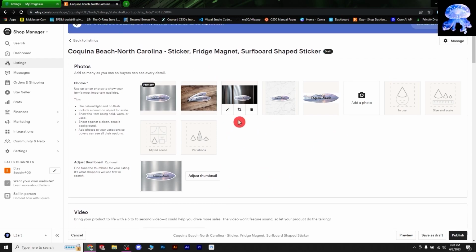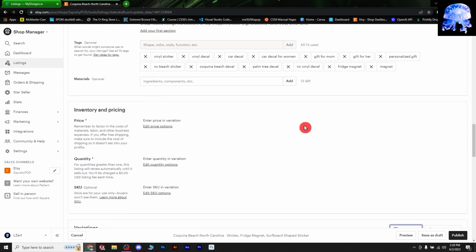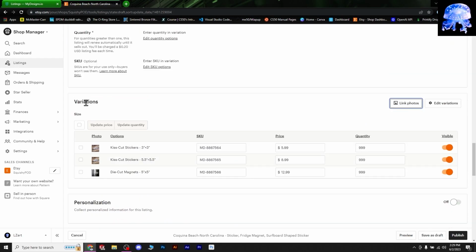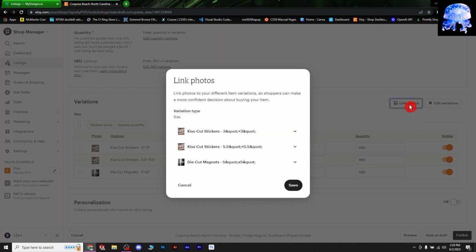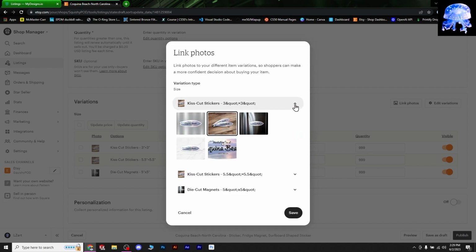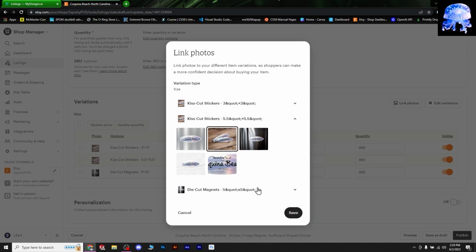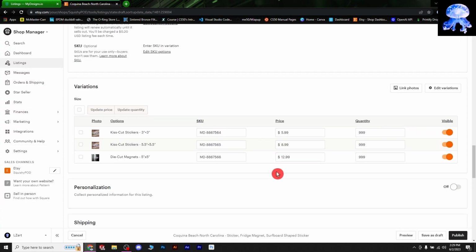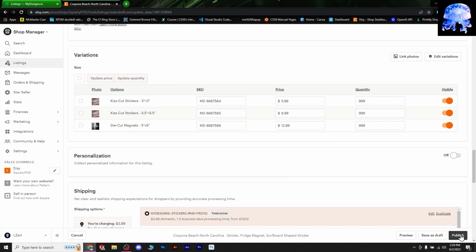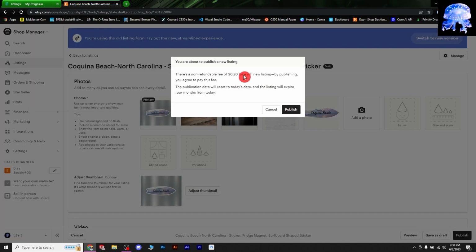So where you find that the photo linking is down kind of closer to the bottom, see this variations section? You're going to click on link photos, and then it's going to bring this pop-up, and you'll drop this down and select a photo for each of the different products. So now that I've linked the photos, I'm actually going to go ahead and publish. Every time you publish a listing, it's going to cost 20 cents.